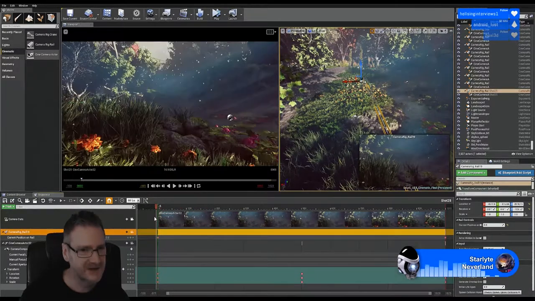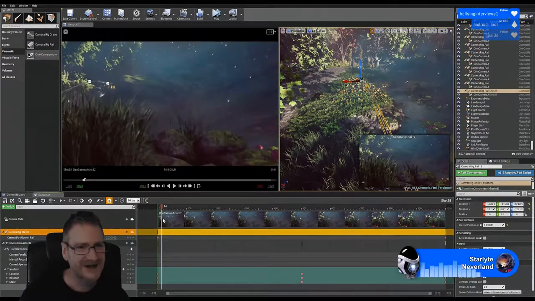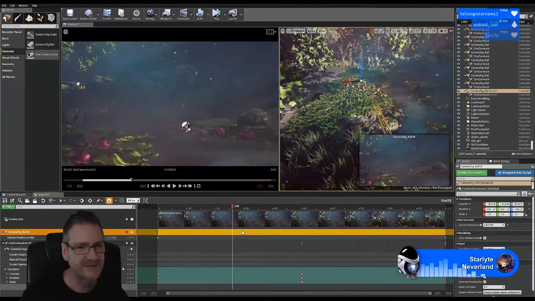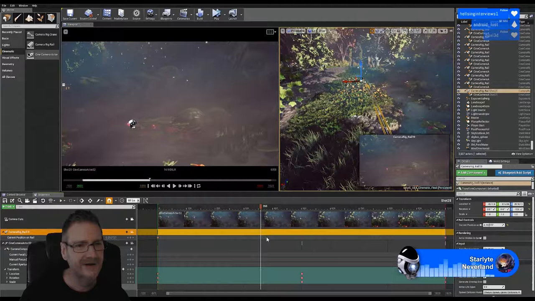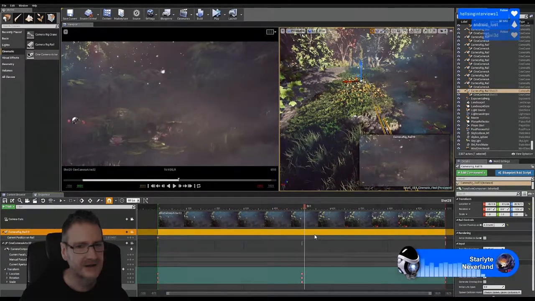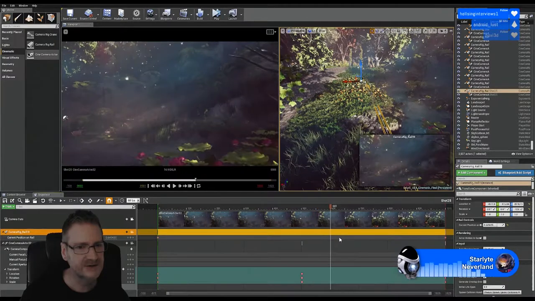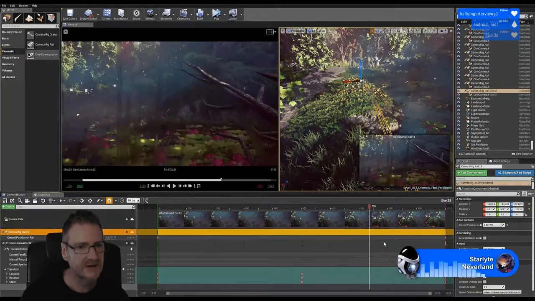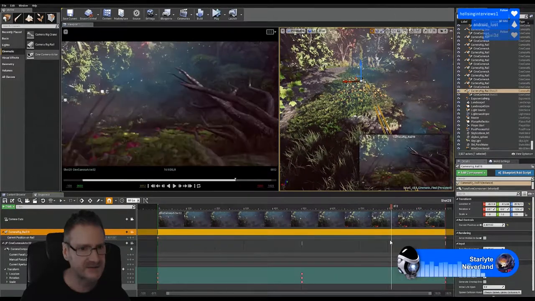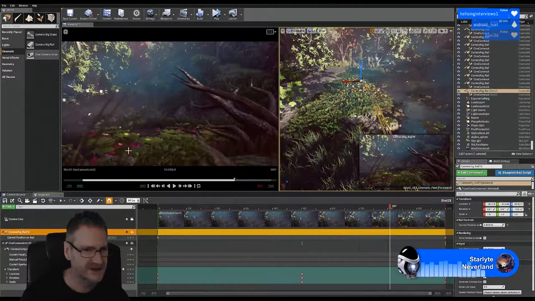Okay, finally, it's remembering the keyframe. So we're starting our camera here. We move along the pond. As we move, our camera turns until we get to the end of the animation here. Now, I don't like the grass particularly in shot there.